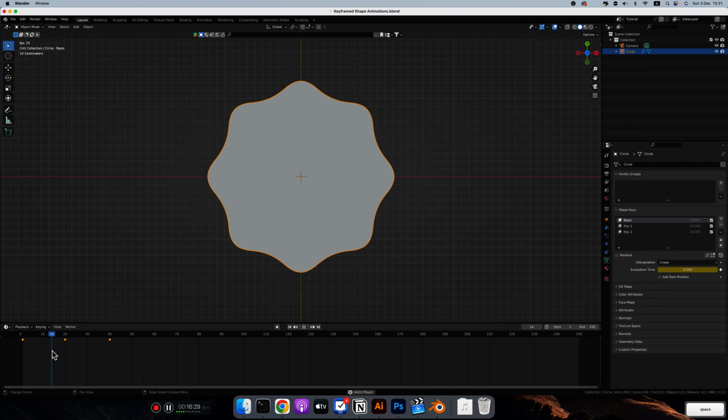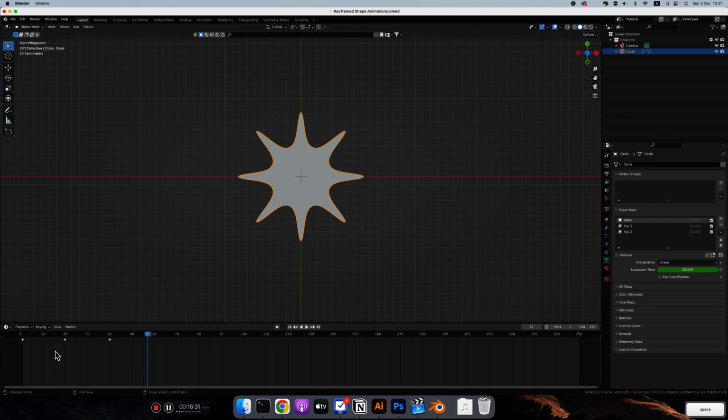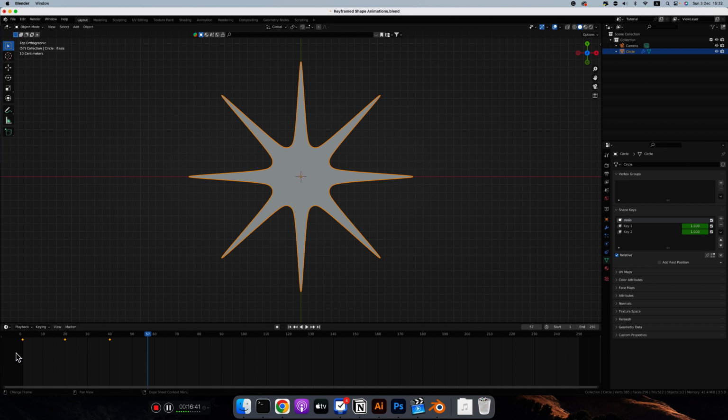And now we can actually see the transition, but it's not relative to the basis. So you can see this getting much smaller than when it was relative. So when it was relative, because it was relative to the basis, those points didn't really change.